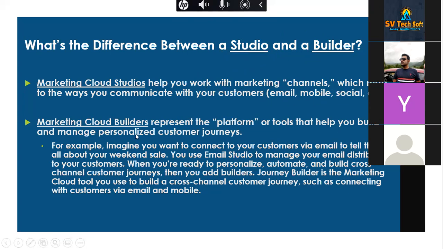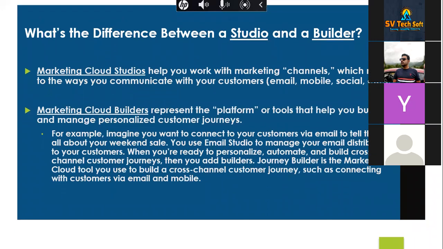And what are all the builders? Builders represent the platform or tool that helps you build and manage personalized customer journeys. So how will you be creating customer journeys using the builders, like Journey Builder? We will see in detail when we cover Marketing Cloud. When we log into Marketing Cloud, we will see in detail in our regular batches.